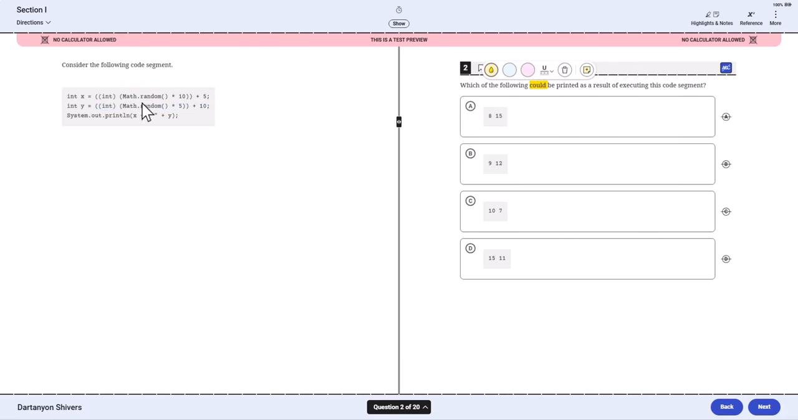Could be printed. Because we're using Math.random here, it's going to generate a random number. So what we have to do is think about what are the possible values that X can be, what are the possible values that Y can be, and then once we determine the range of values, then we can figure out which one of these answers fits those ranges, okay? So let's start off with this one.